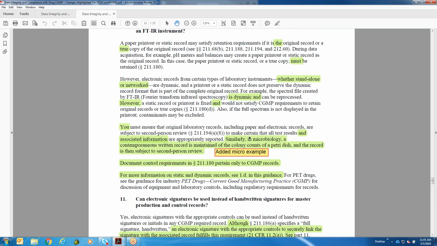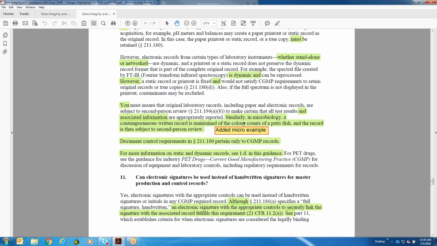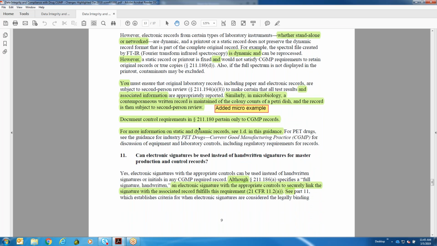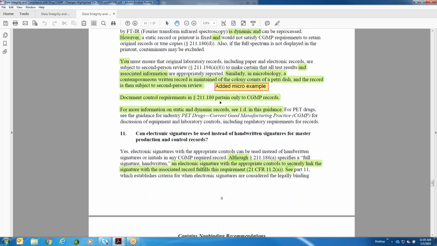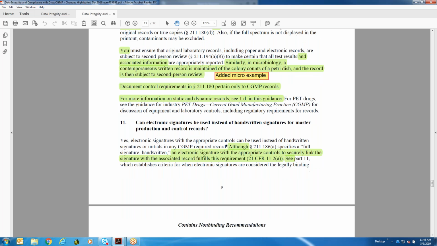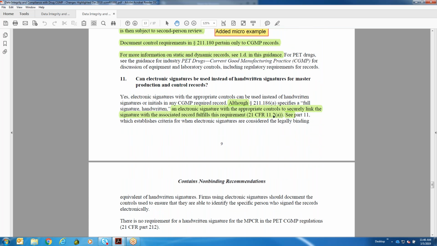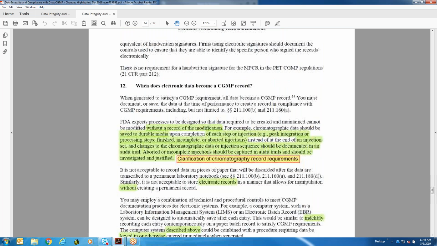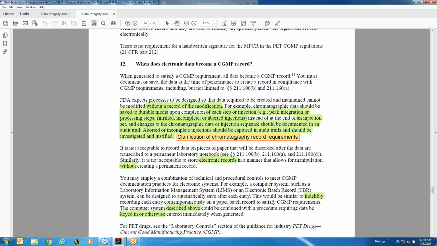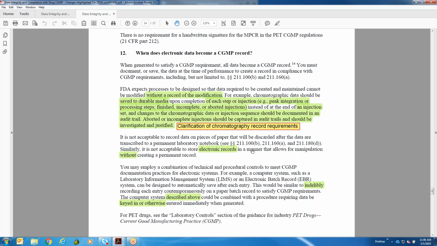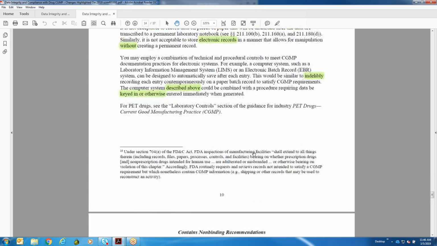They've added a micro example here and some different examples, colony counts and so on. And then other references to regulations or earlier definitions such as static and dynamic. They then add this element from Part 11. They clarify different chromatography record requirements here. So they're talking a lot about that aspect because basically that's where a lot of the data integrity problems, especially in warning letters, have come over the last 5 years.